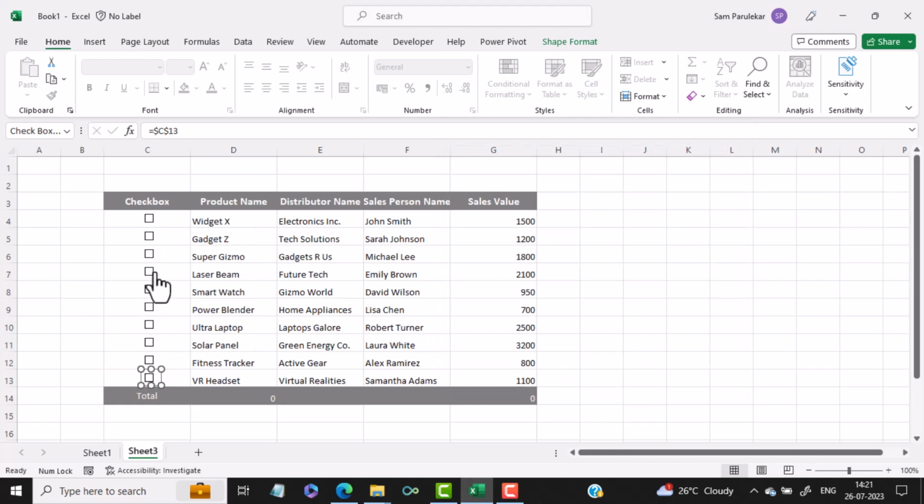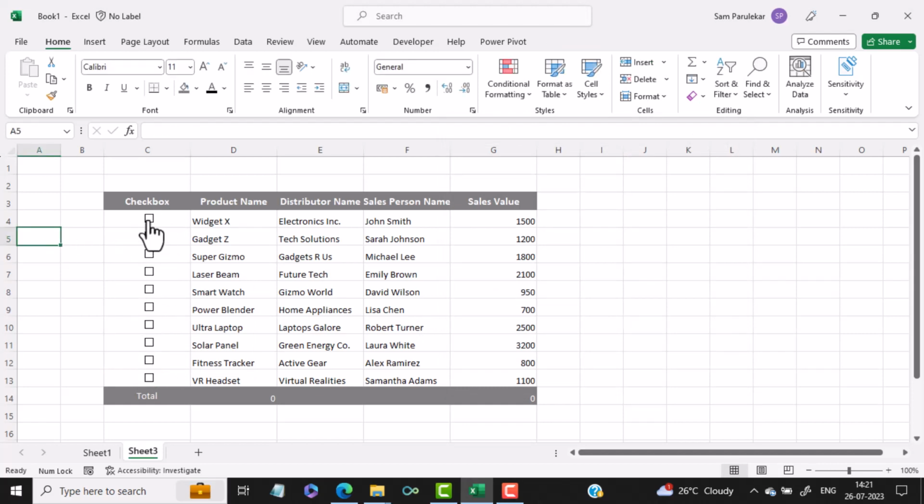Now I've linked the checkboxes with the cell. So you will notice that when I click on the cell, it shows me true. And when I unclick on it, it will turn to false. So I have unchecked all the items so that all of them have become false.